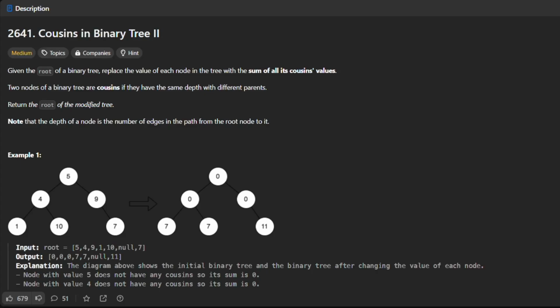In this video, we will discuss cousins in binary tree 2. Given the root of a binary tree, replace the value of each node in the tree with the sum of all its cousin values. Two nodes of a binary tree are cousins if they have the same depth with different parents. Return the root of the modified tree.